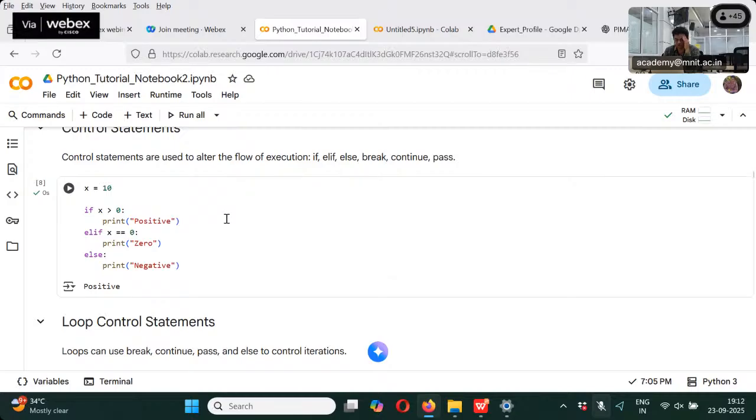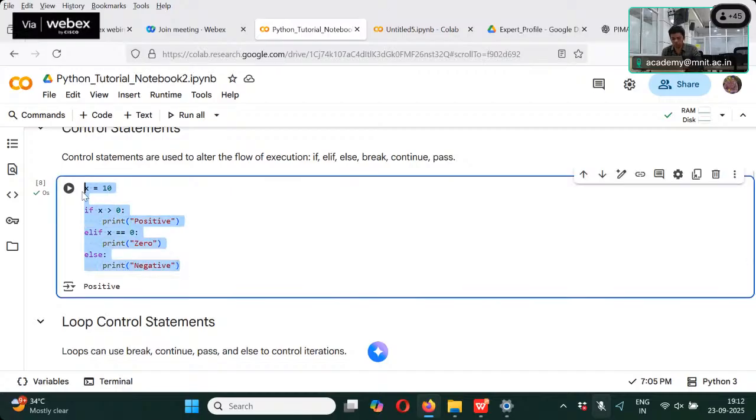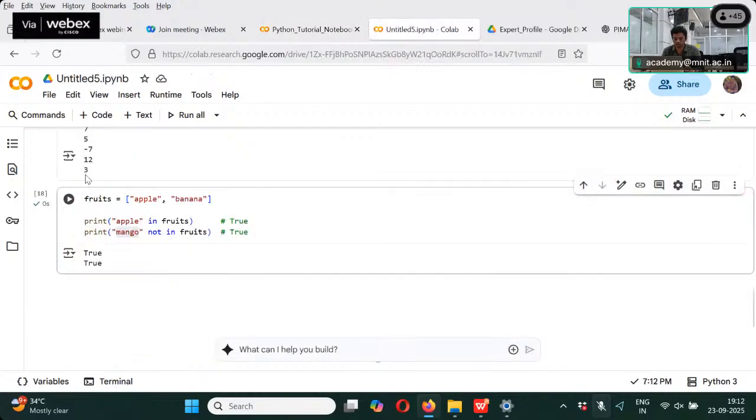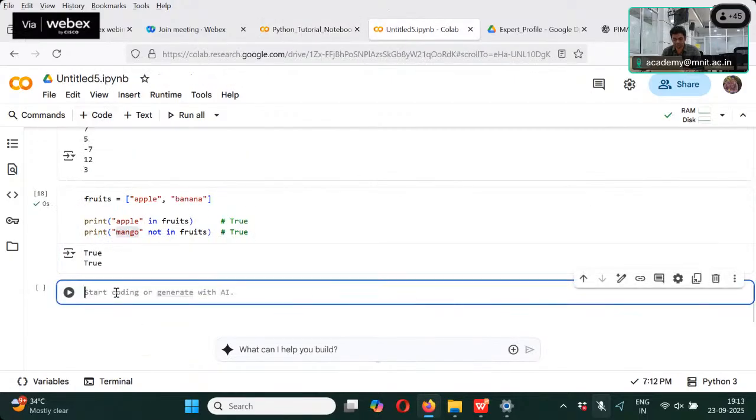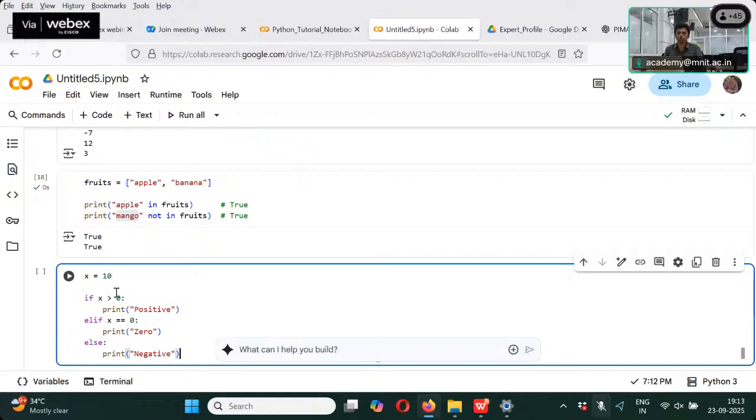Another is control flow with conditions. So if-else is what we are going to see. Just try to copy this code and run it over here. I hope you are also doing it with me. So here I am typing x equal to 10. x I am taking as a variable where I am assigning the integer value 10.